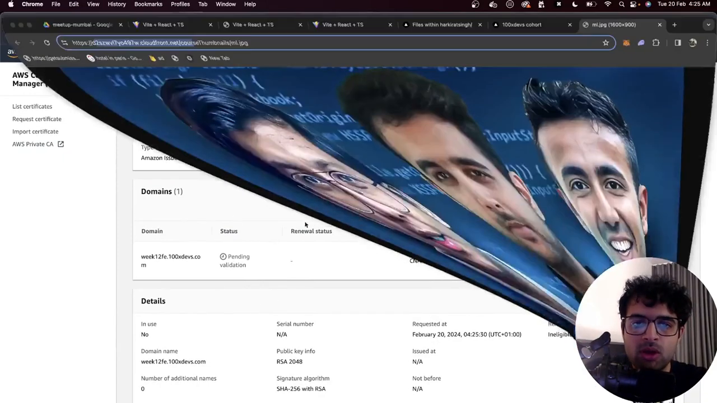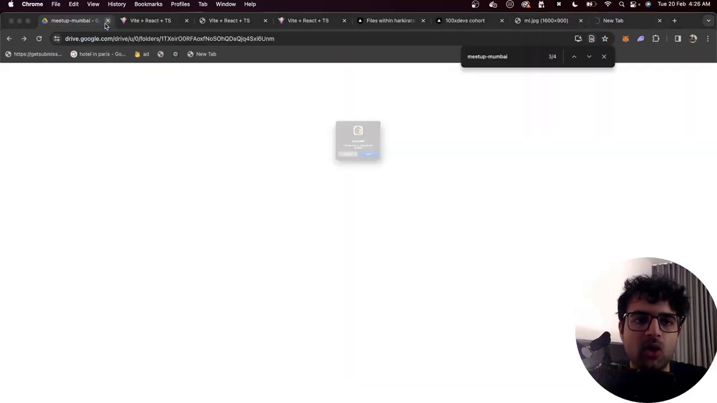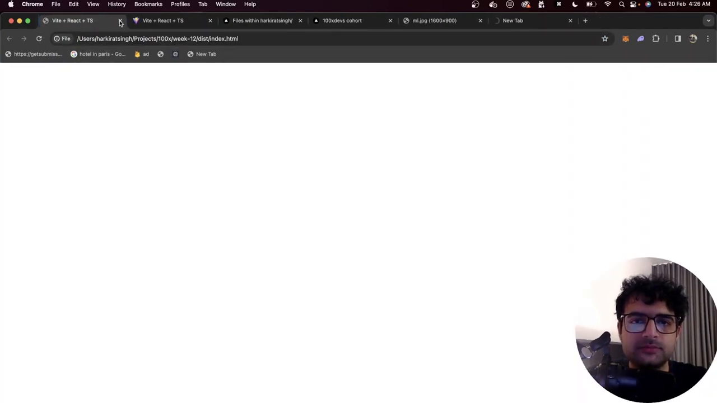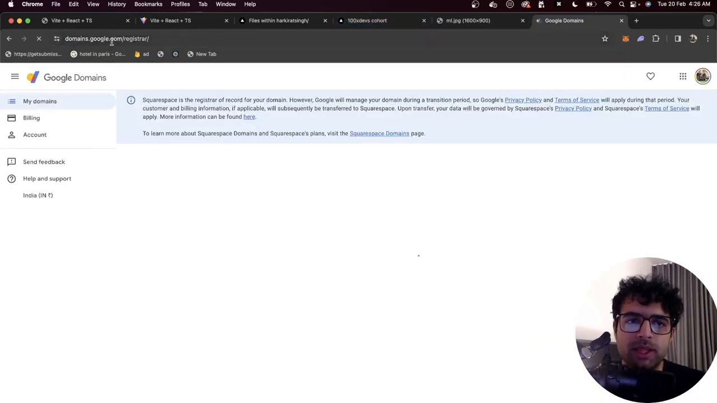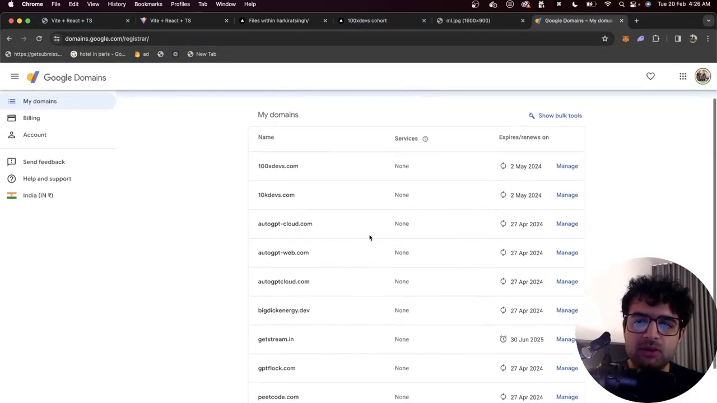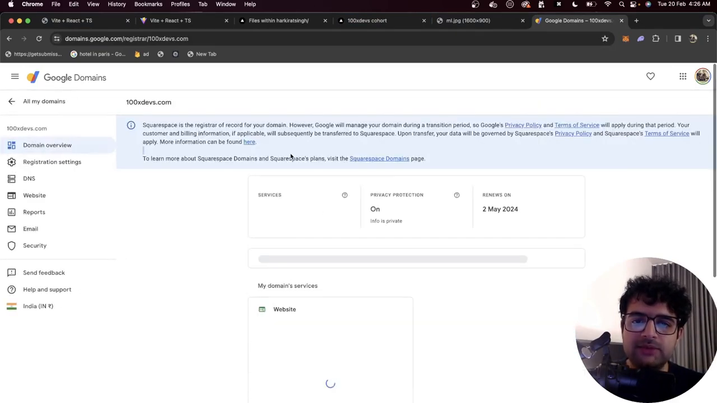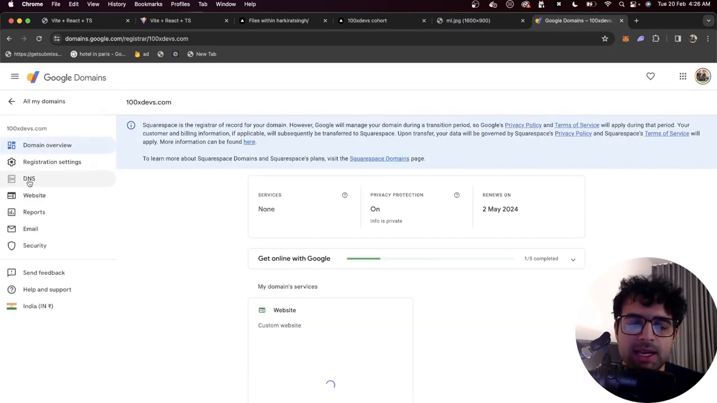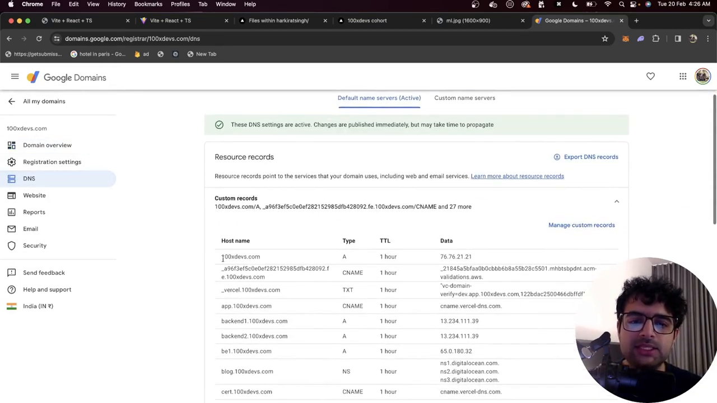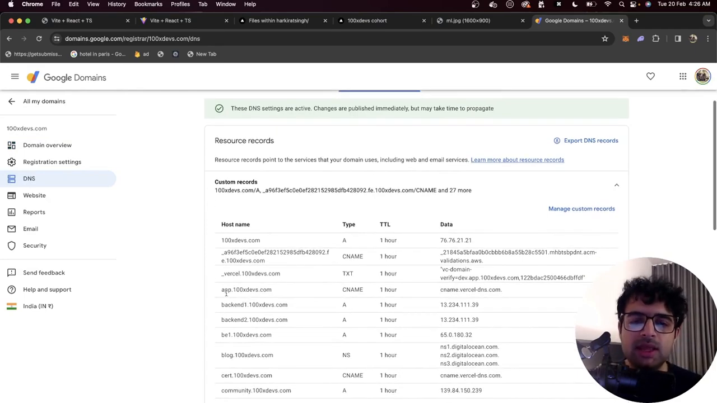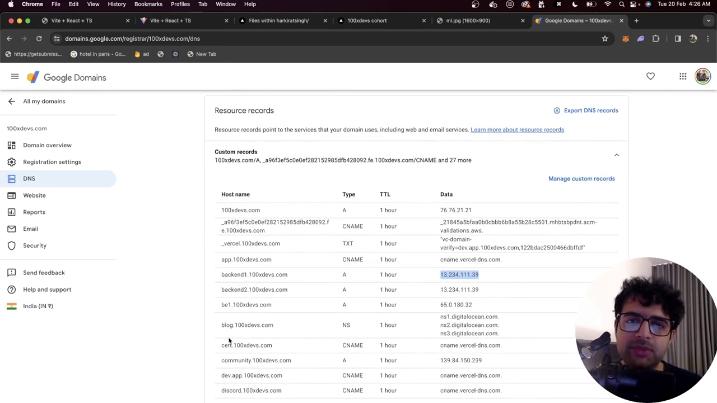So if I go to Google Domains and look at all the domains that I have bought, domains.google.com/registrar, here you will see I have a bunch of domain names. 100xdevs is one of them. So if I click on 100xdevs and click on DNS, which stands for Domain Name Service, I can actually add records here. What do I mean by records? Okay, where does app.100xdevs.com point? Where does backend1.100xdevs.com point? All these records you can add here. Even if you bought it on Squarespace, even if you bought it on GoDaddy, you will find a DNS section here in that specific provider.